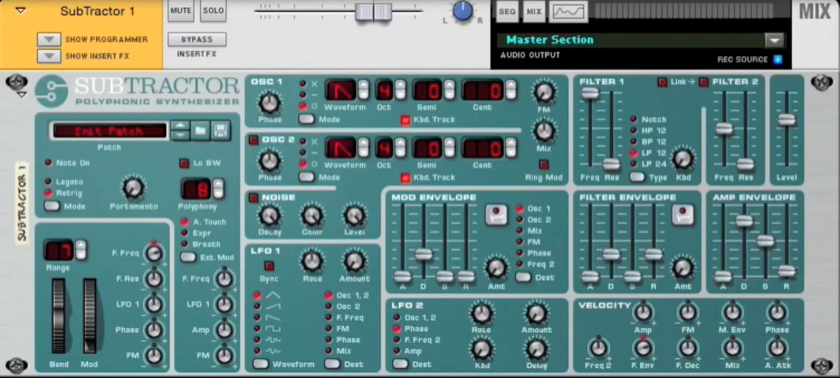Now, I'm going to address the oscillator section first because the oscillators are really where the sound is created, so that's where you get your original rich sounds to subtract from. I'm going to start with oscillators 1 and 2, then I'll talk about the noise one, then we'll move on to other features. So let's get started.